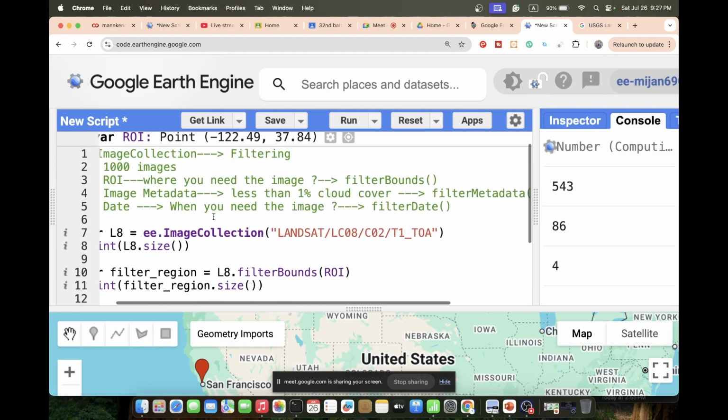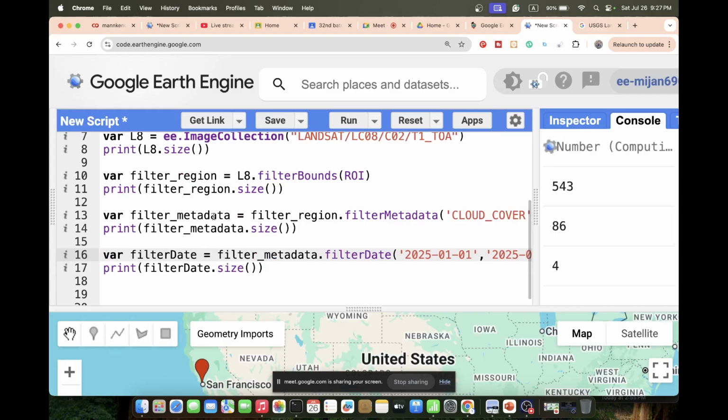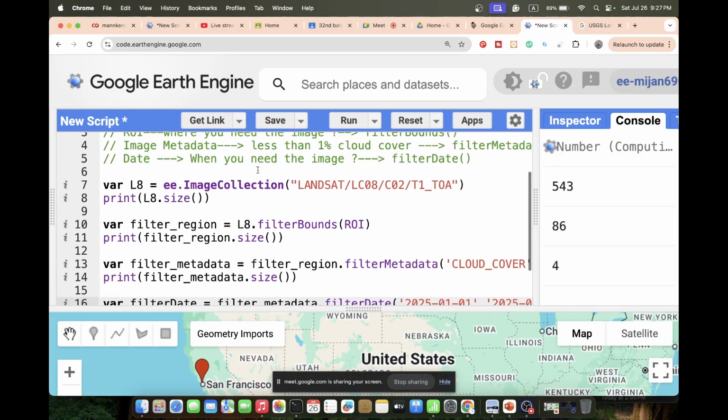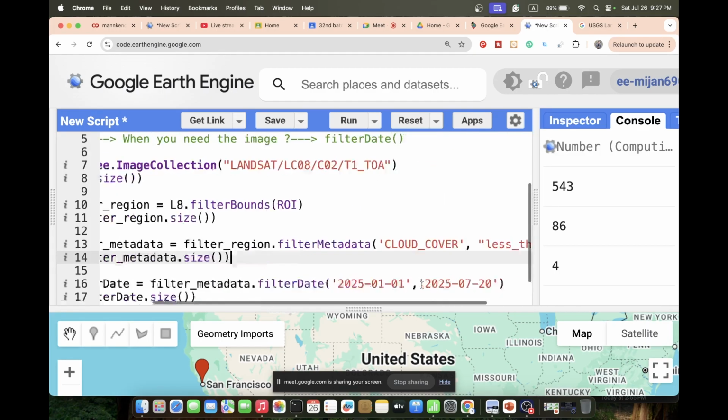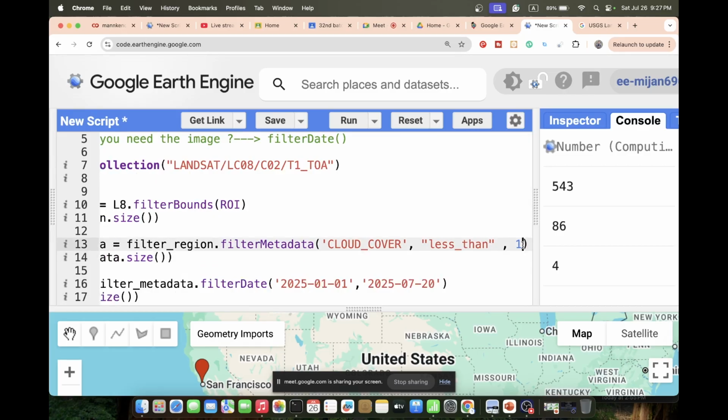When you are filtering any image collection, it can be Landsat, Sentinel, or MODIS, just apply these 3 steps. First step, where you need the image. Second step, how much cloud cover. Suppose I need images with less than 1% cloud cover. Sometimes less than 1% cloud cover imagery is not available.